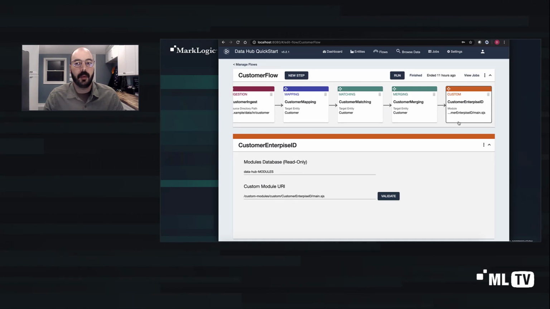In our last step, we have a custom step here that was developed. We check the incoming records that were merged to see if they have already an enterprise ID assigned. If not, we generate a UUID within this custom step and apply it. This custom step is only a few lines of code.